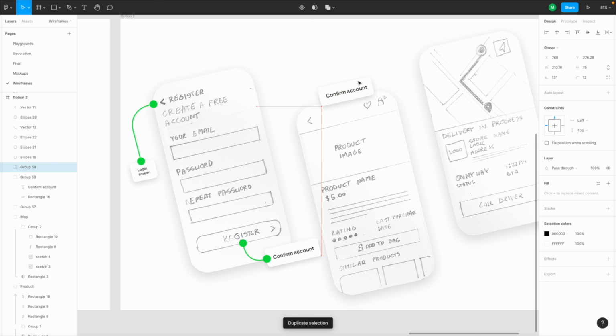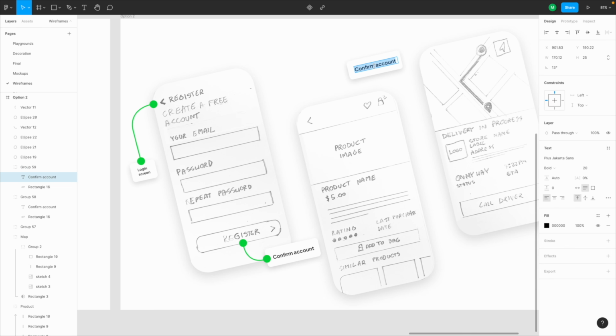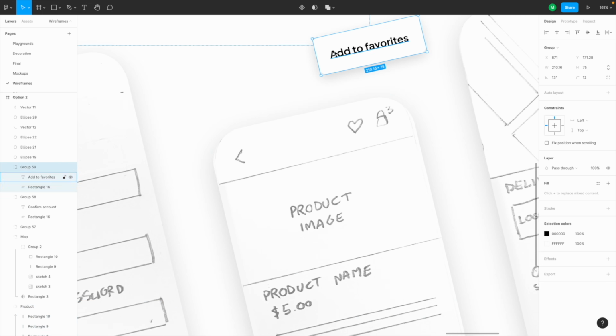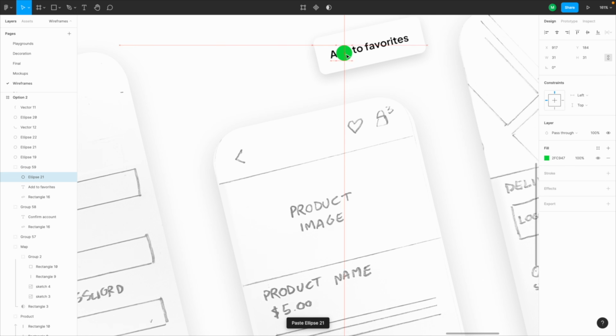Now let's duplicate this entire element and then place it on the top right of the middle screen. I'm gonna change the text to say add to favorites. That's because this is what one of the action is doing here, the heart. But of course you can also specify what the shopping bag does, or what the notifications are, or that the notifications actually bring you to the shopping bag.